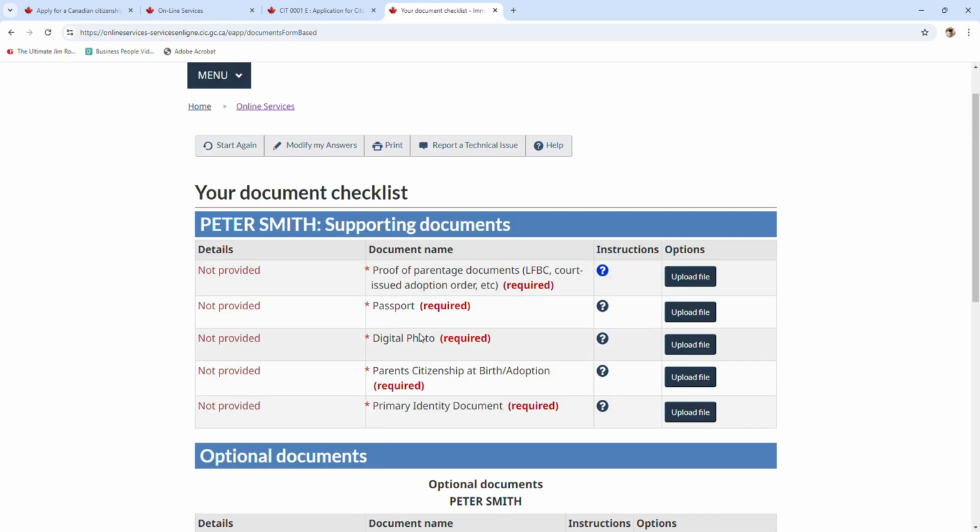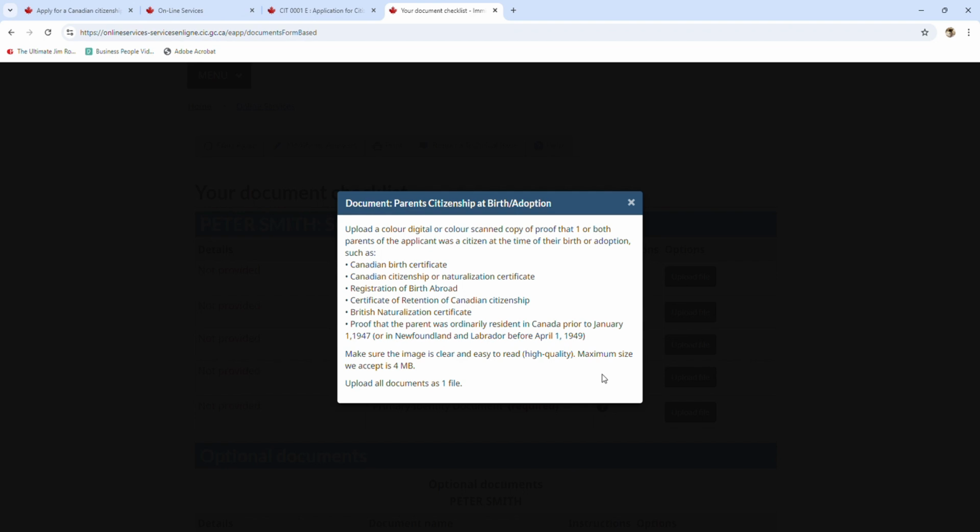The next one is, for example, the parents' citizenship at birth. Let's click in here. As you can see, upload a color digital or color scanned copy of proof that one or both parents of the applicant was a citizen at the time of their birth or adoption. For example, the Canadian birth certificate or Canadian citizenship or naturalization certificate, something like that. So to prove that the parent is a Canadian citizen so that they can pass it on to their child.